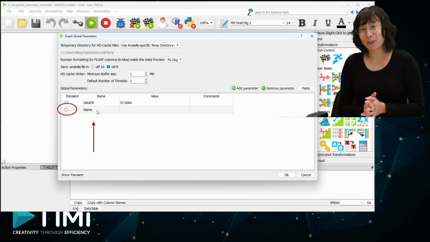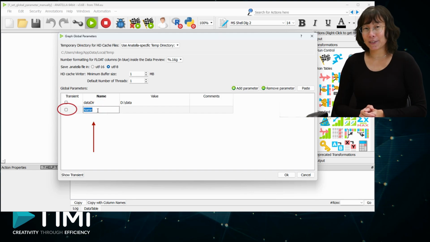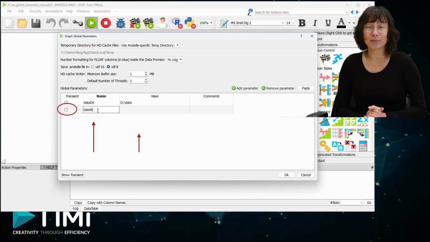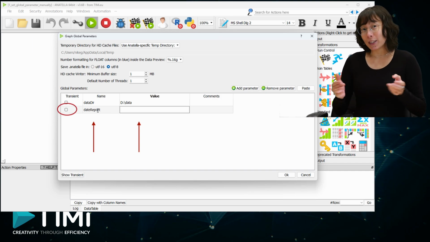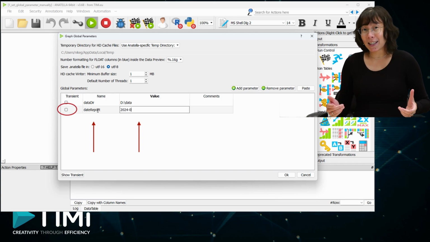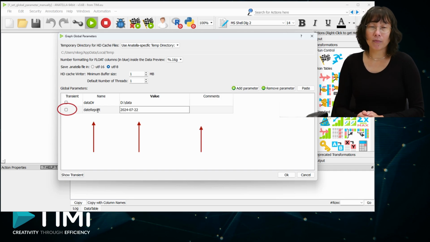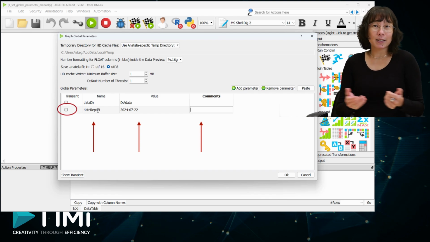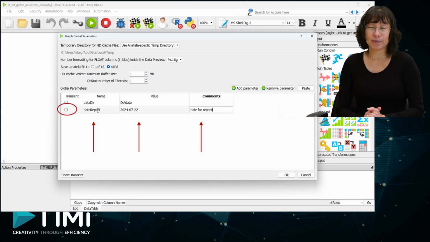Second, the name of the parameter, which you'll use to refer to it in your Anatella graph. Let's create a date global variable named dateReport. Third, the value assigned to the parameter. For the dateReport global parameter, you might want to set this to a date such as 2024/7/22. Fourth, optional notes or comments about the parameter, such as "date for reporting", to help identify its purpose.